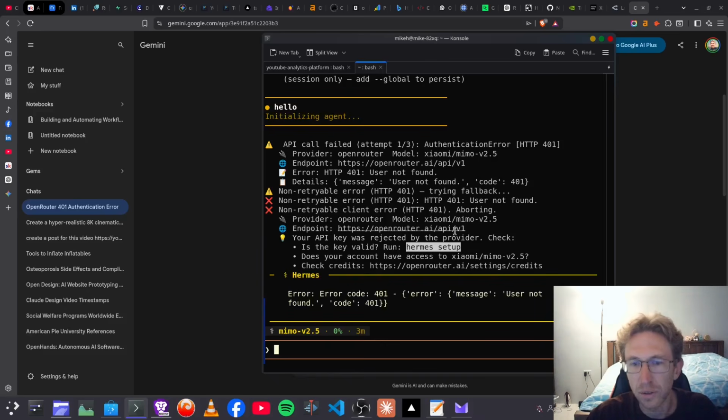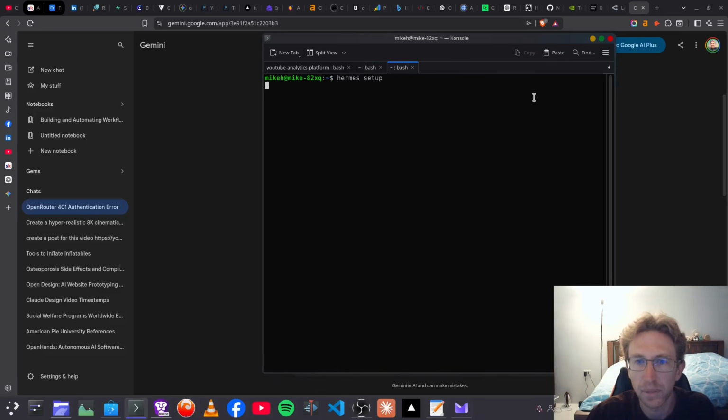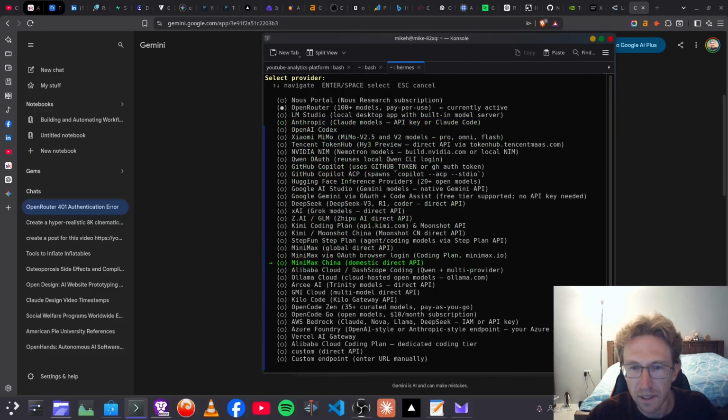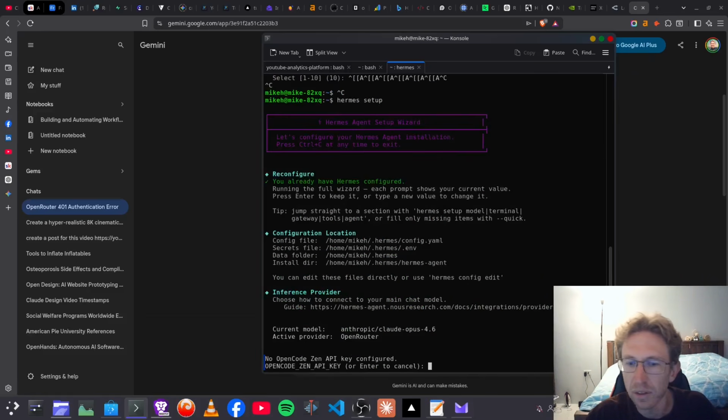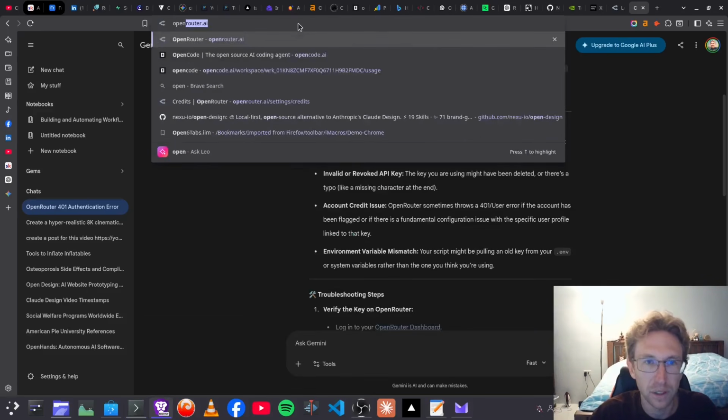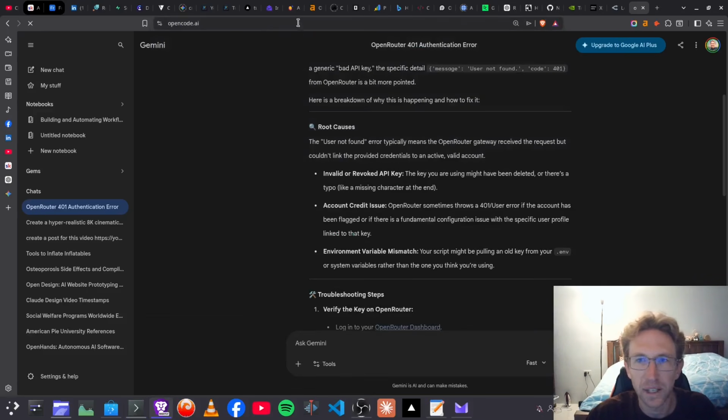We could also do Hermes Setup once again. So if I want to open up a new tab, you can do Hermes Setup. And then you could choose one of the other models here. There's a whole bunch of different options to choose from. Or at the end of the day, you can just use OpenCode, right? OpenCode has all the models basically built in for free. So if I wanted to use OpenCode, I could just come over to OpenCode and grab my API key.